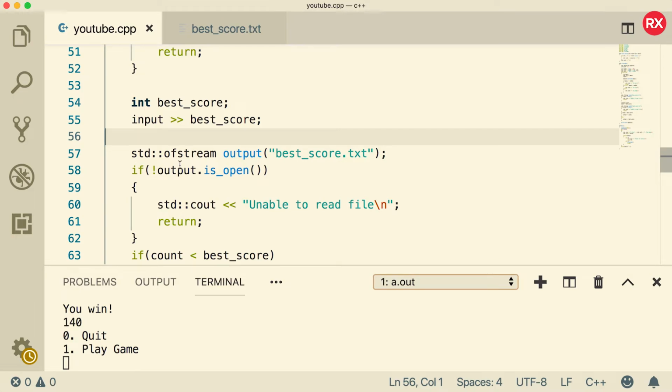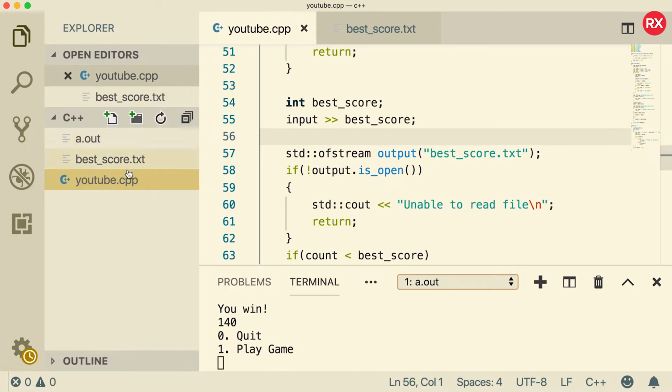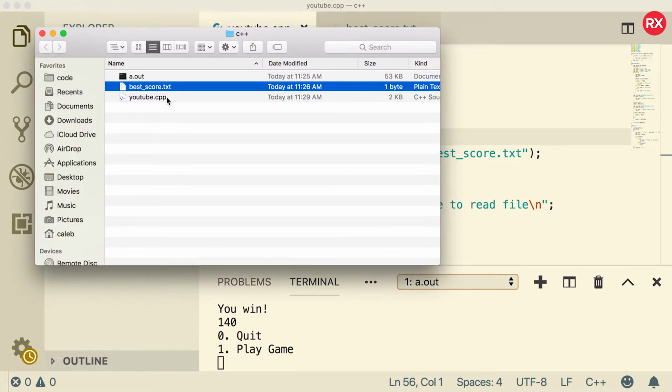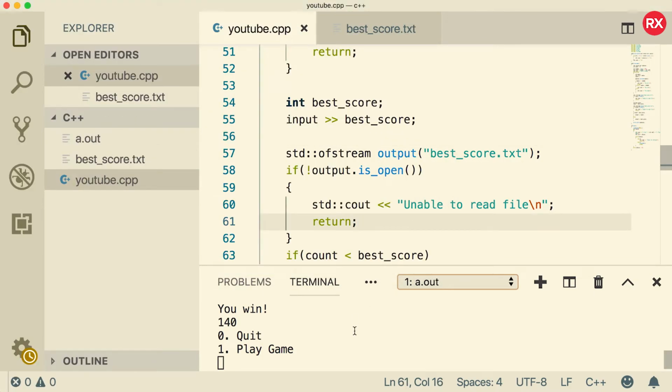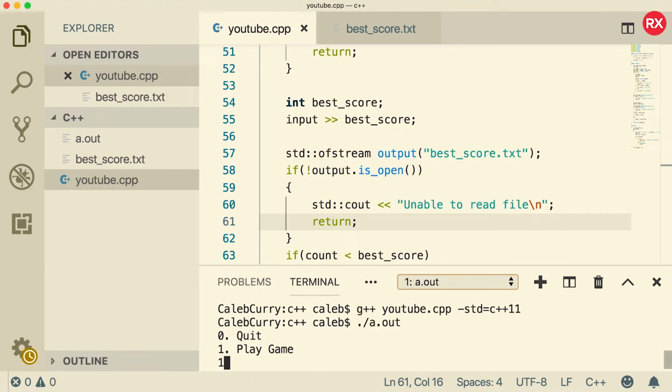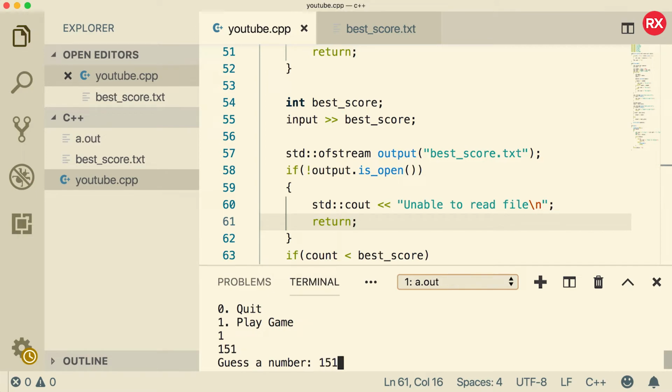And just to simulate this, we're going to lock the file. So reveal in Finder, get info, and click locked. Now let's try again. Let's play this game, compile and run. And when we play the game, let's say we guess it right away, 151. You can see it says unable to read file, and it just exits. So it still allows us to play the game, but it doesn't allow us to compare our score to the best score. So that's just some basics working with I/O.